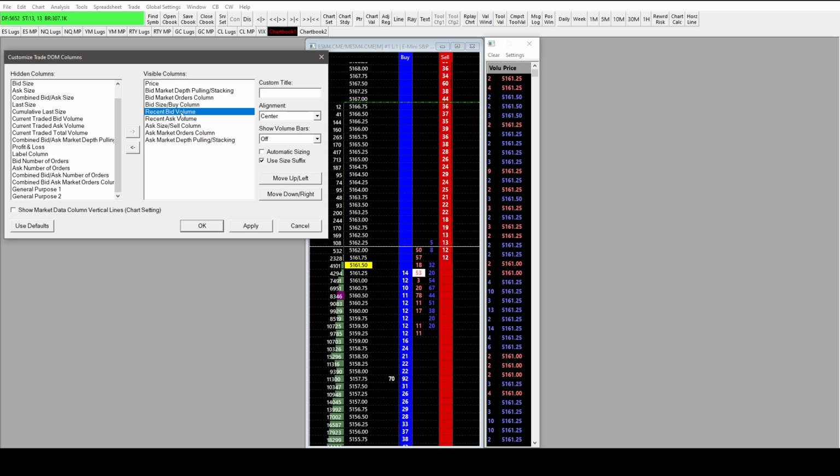The recent bid volume and recent ask volume are both centered, and then the size cell columns I have show volume bars to the right again, so it comes this way. You can change the colors of all this. We're going to change the aesthetics of this in a second, so you can have a look at what you're doing, because the default graphics on Sierra are rough.